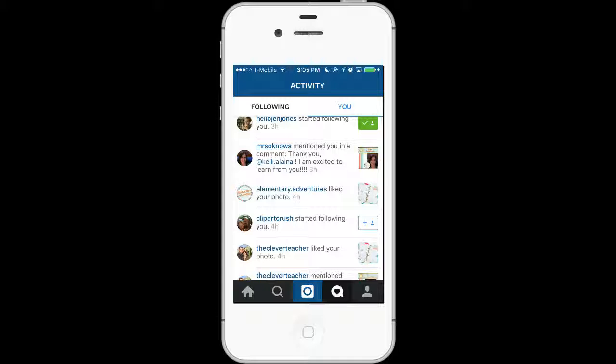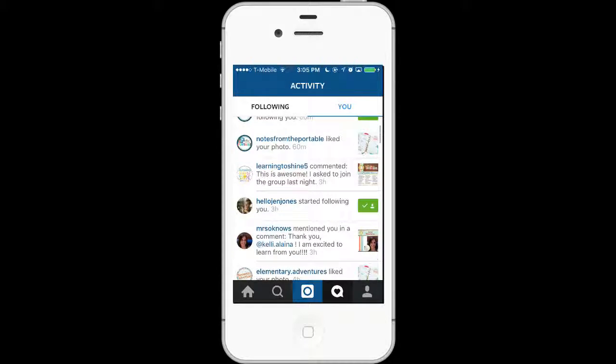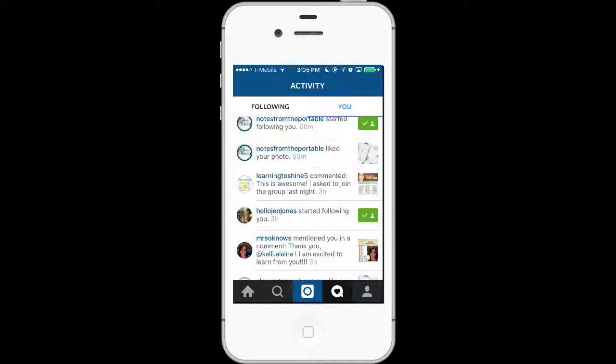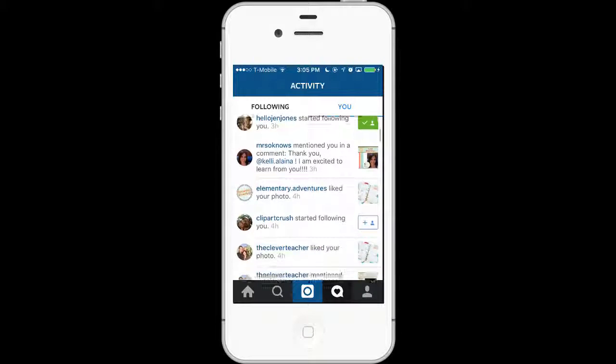So we were talking about follows, and notice how Hello Jen Jones is green. That's because I have already been following her. So I followed first, and then she followed me second, so it's green. Notes from the portable was opposite. She was blue and white. I had not followed her. Now that I have, now it is green, if that makes sense.